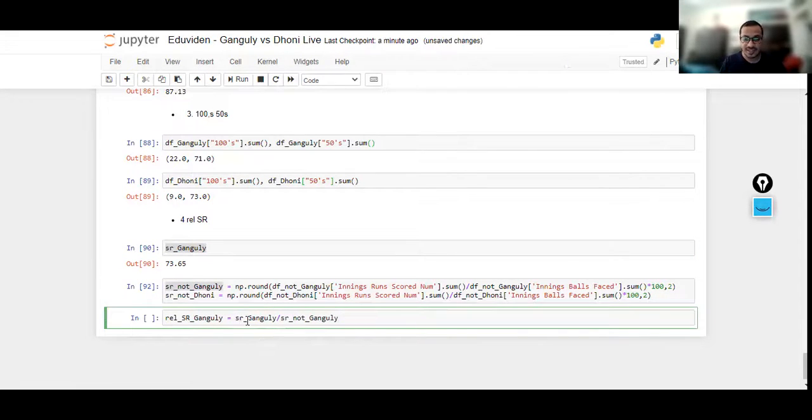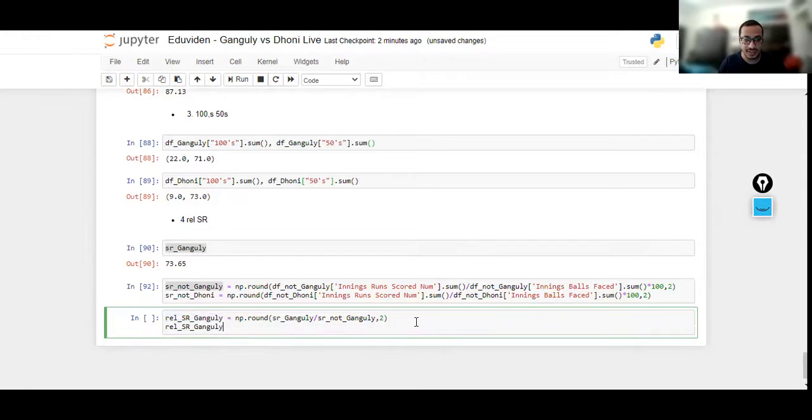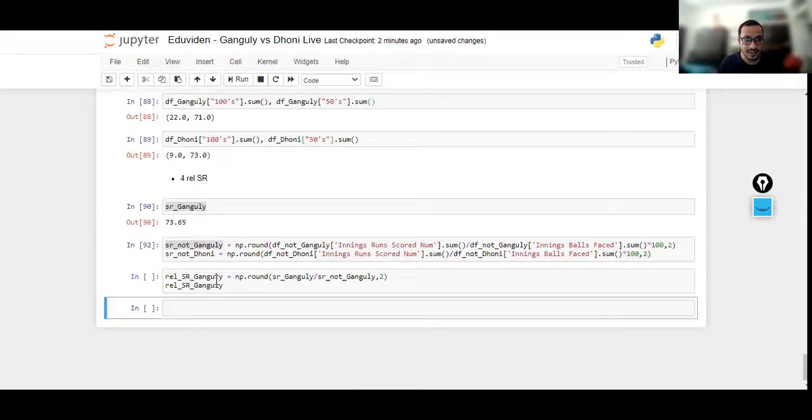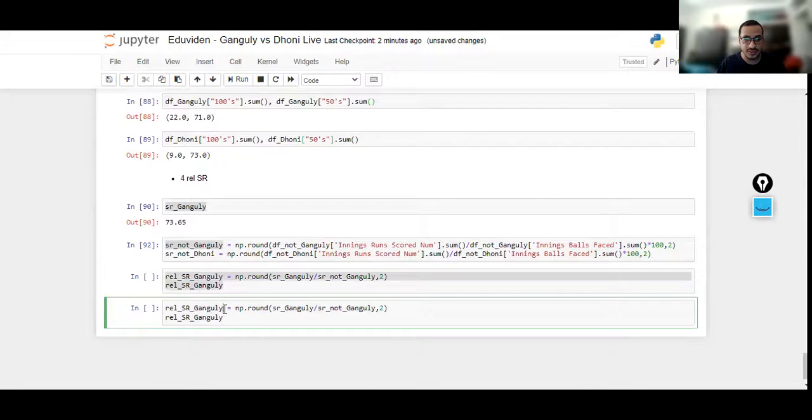Very simple. And I'll round it off because I know they give me a lot of decimal points, right? Okay. So once I have this, I can put it here. The same thing, I'll do it for Dhoni as well. Same thing I'll do for Dhoni.